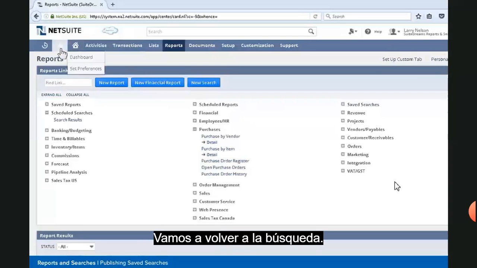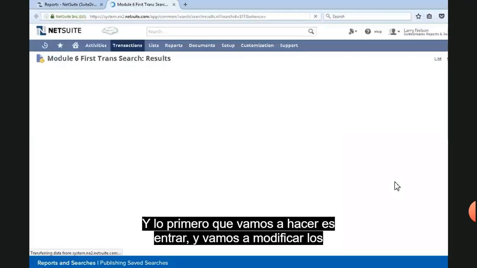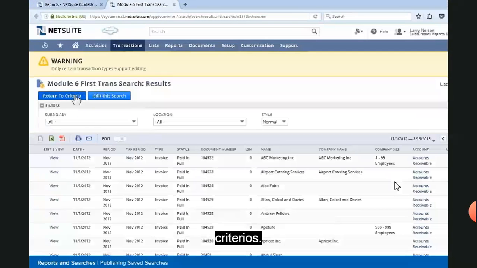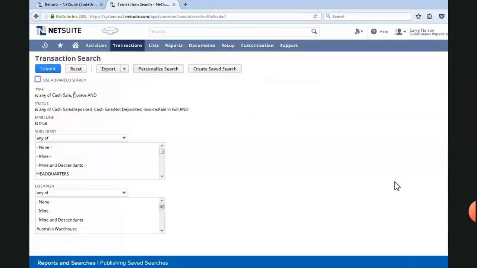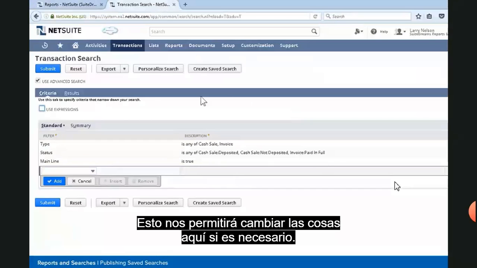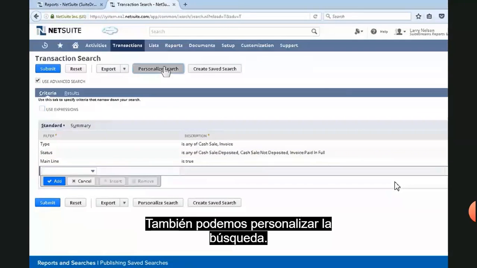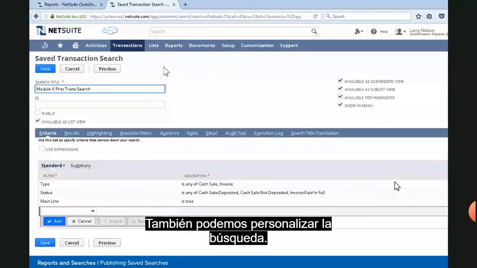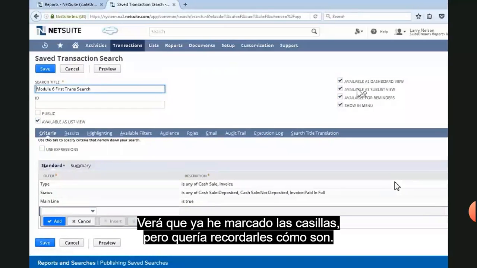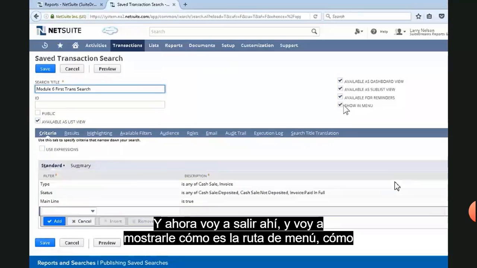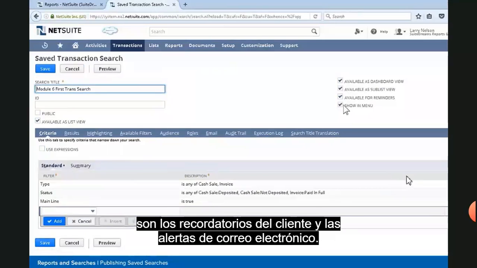Okay, let's go back into our search. And the first thing we're going to do is go in and modify the criteria. This will allow us to change things here if we need to. We can personalize the search as well. You'll see I've already checked the boxes, but I wanted to remind you what they look like. And now I'm going to show you what the menu path looks like, what the custom reminders look like, and the email alerts.